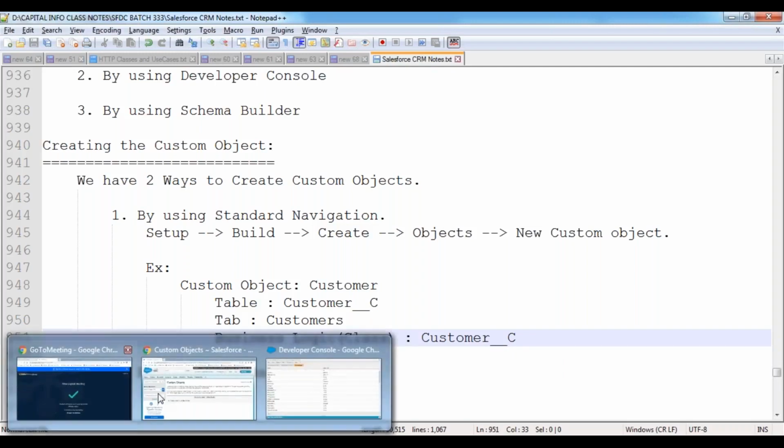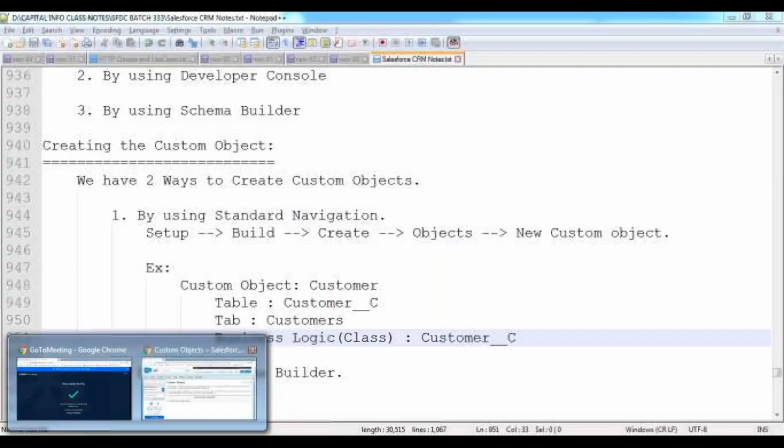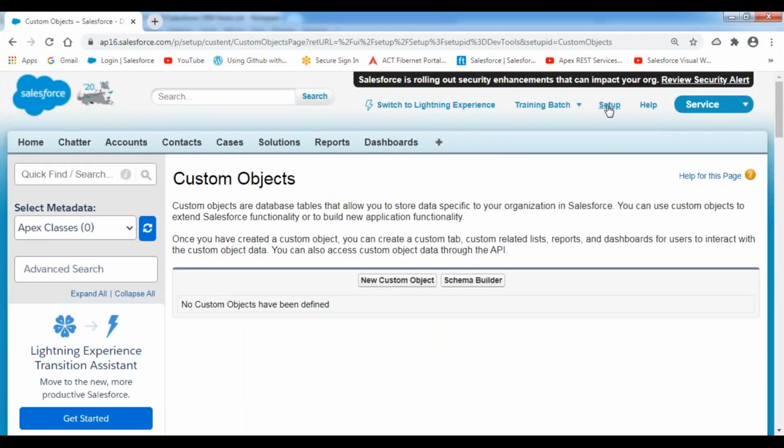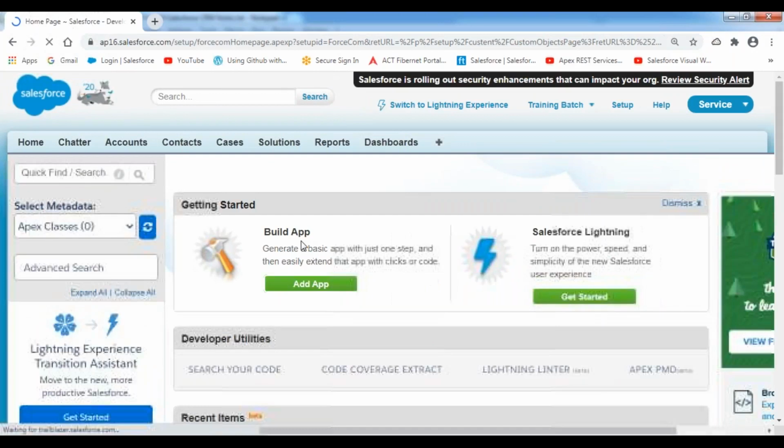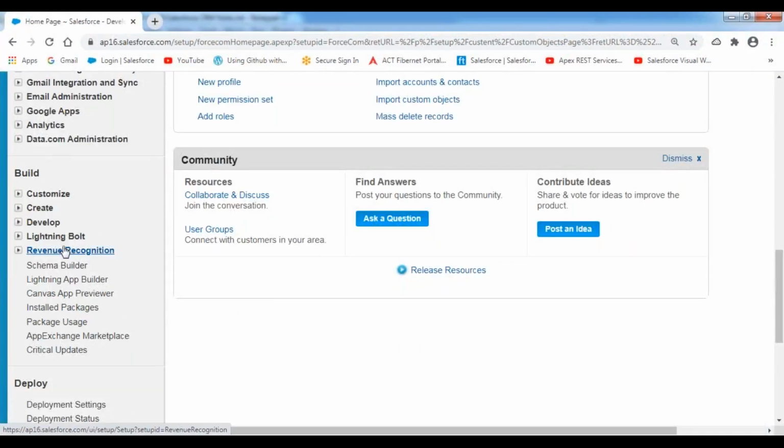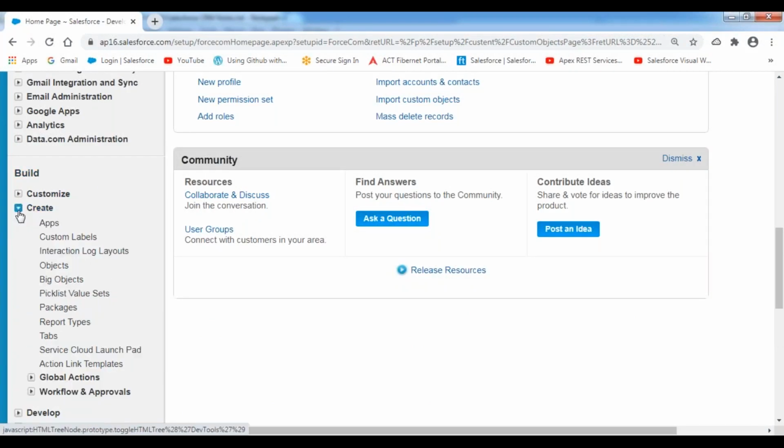Now let's see. So let's go to that setup menu. Go to the build menu in the left panel. Click on create. Click on objects.